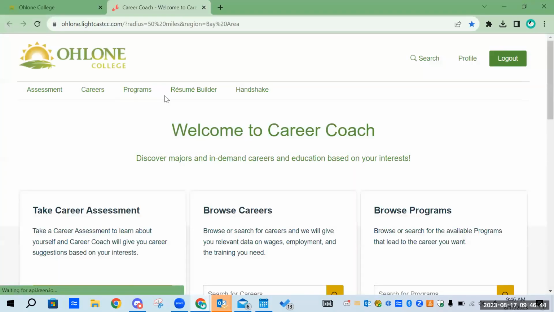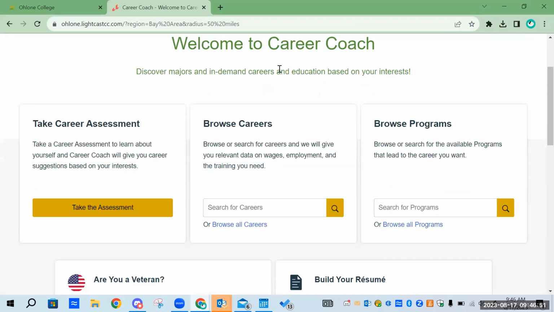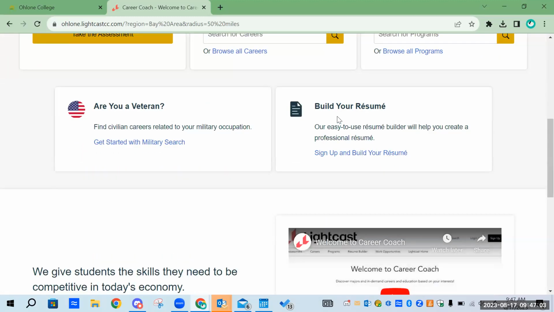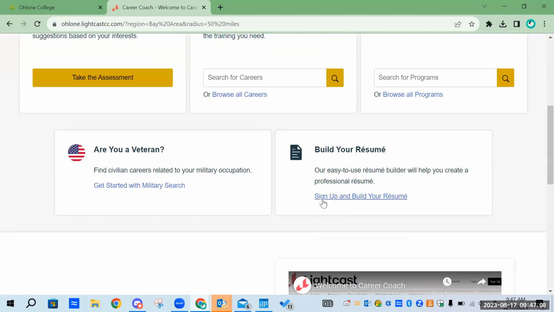So once you've clicked that, you're here now on the main page of Career Coach. You'll see an assortment of career exploration tools, which includes a career assessment and 2 search options to find career pathways and then related programs. But what we're going to focus on today is the Build Your Resume tool, which you'll find on the bottom right. You'll notice on the link here, it'll say sign up and build your resume.